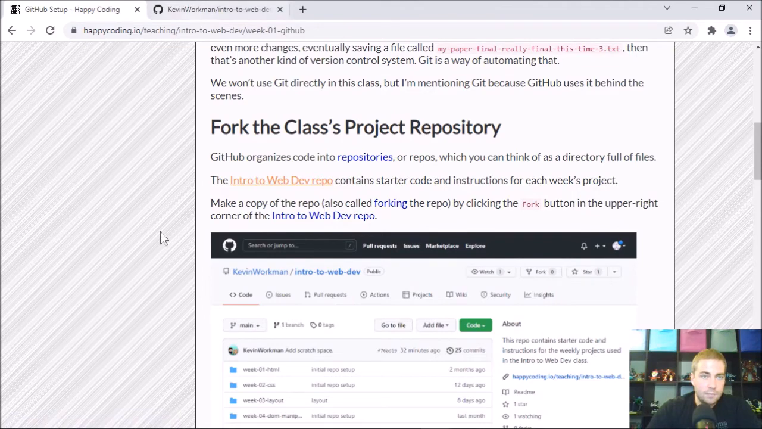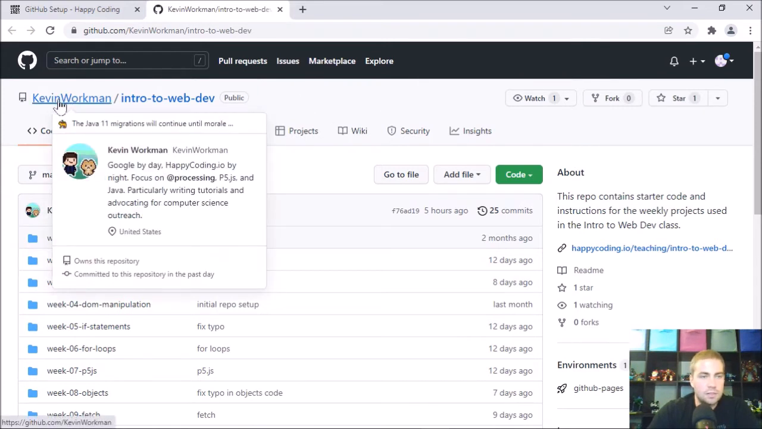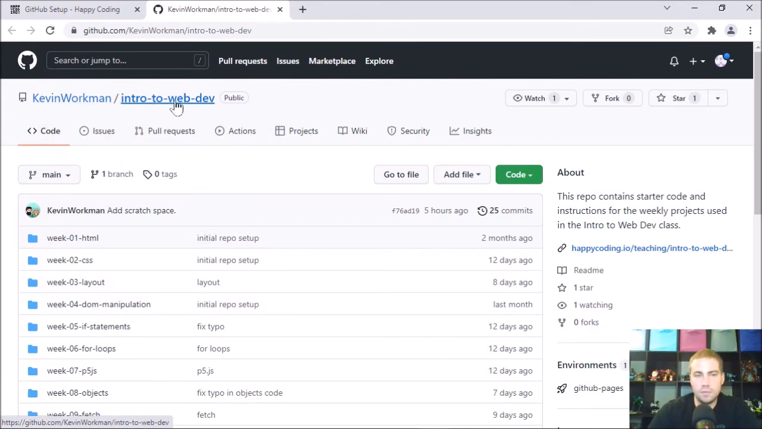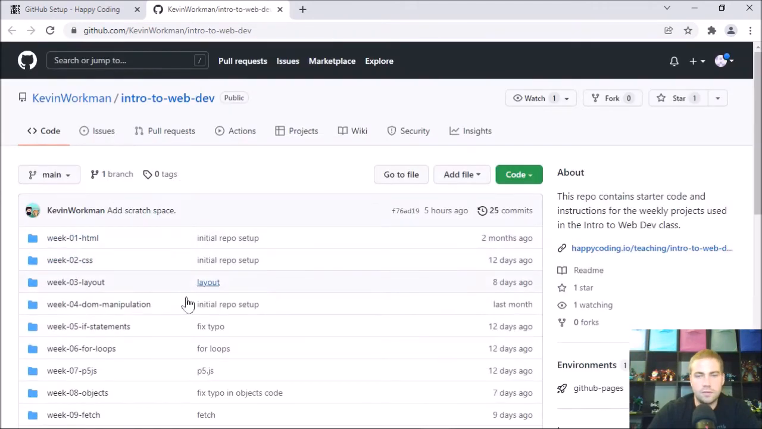So I'm going to open that in a new tab, doesn't matter, and you'll see a few things to notice. One is that this is my name up here, Kevin Workman, that's me, hi. And then Intro to Web Dev is the name of the repo. Kind of just notice that it's my name and then Intro to Web Dev, because that'll be important in a minute. You can look through the code and look through all the files and stuff, but what you really want to do is go up to this fork button that's right here.